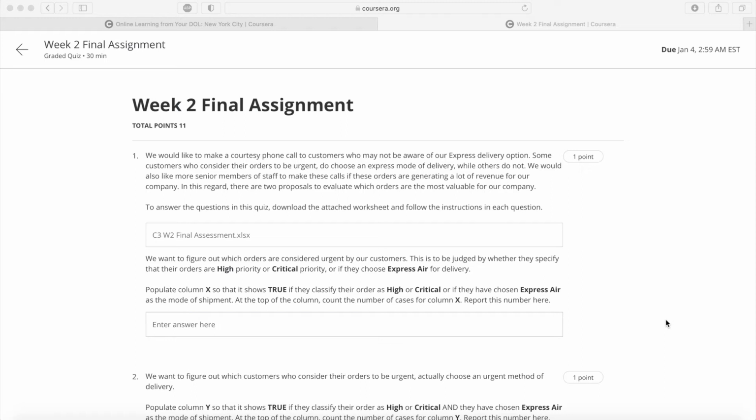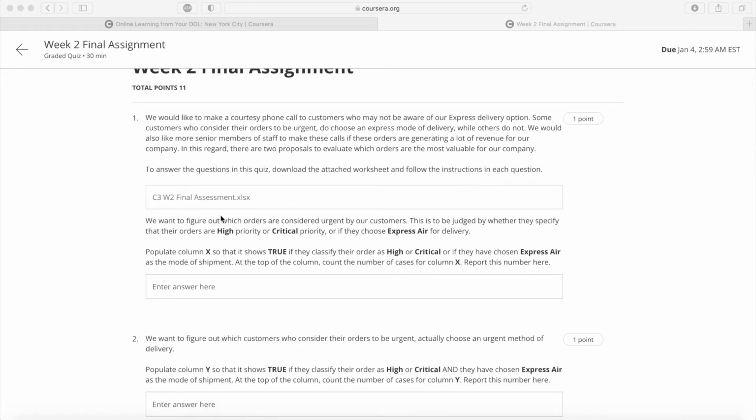Today we're going to be doing the Macquarie University Week 2 final assignment. So let's get started. Number 1. We want to figure out which orders are considered urgent by our customers. This is to be judged by whether they specify that their order is high priority or critical priority, or if they choose express air for delivery.